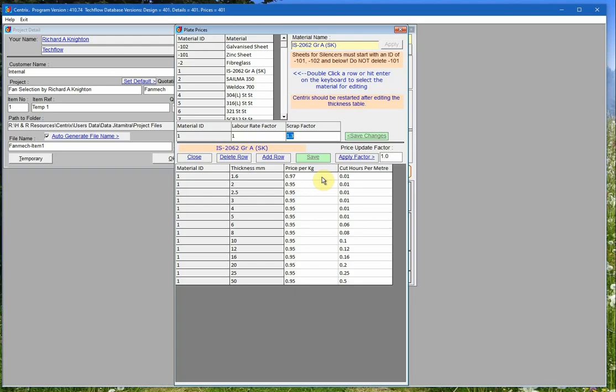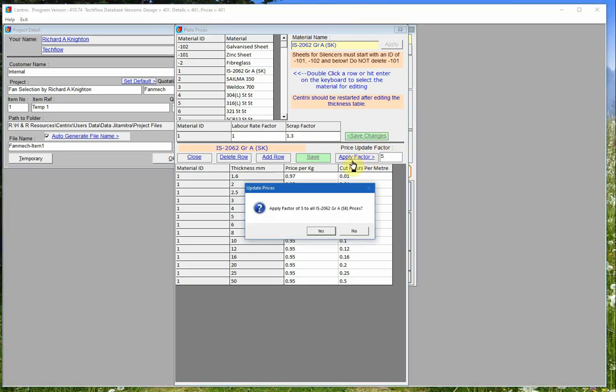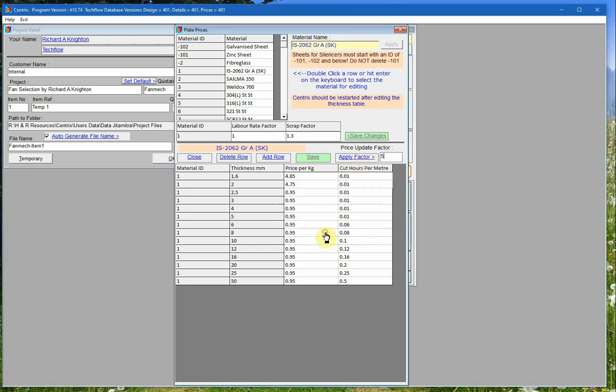Now the simplest way to update this price is to simply apply a factor. Looking at these different thicknesses, most of these are usually the same, but you can have different ones depending on how your suppliers price these particular sheets in different thicknesses. So the simplest way is to use a factor first to convert it to your local currency. It could be any sort of factor, it might be 5, and you simply say apply a factor of 5, and you say yes, and it's done.